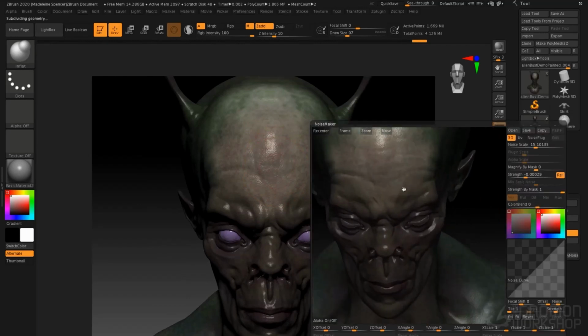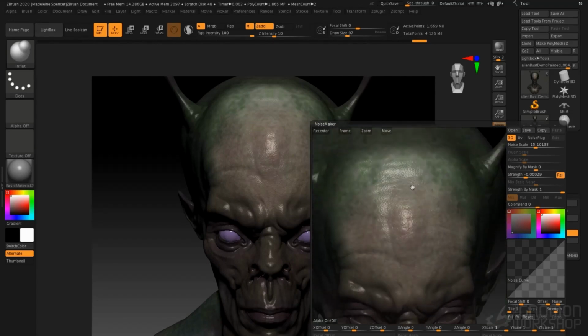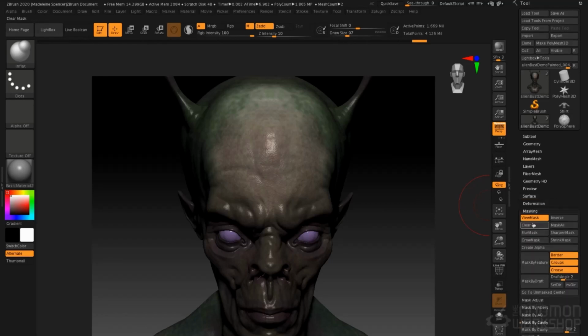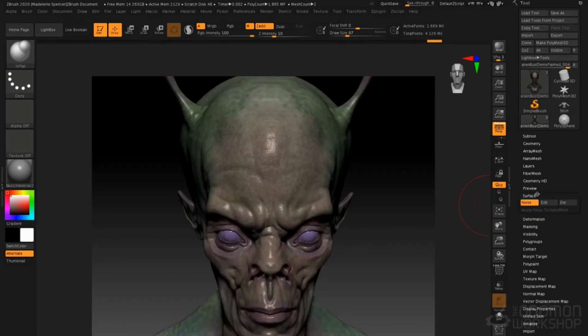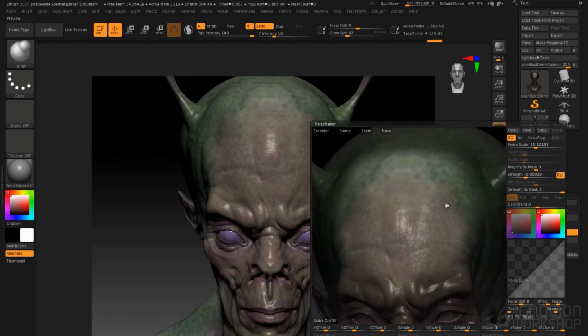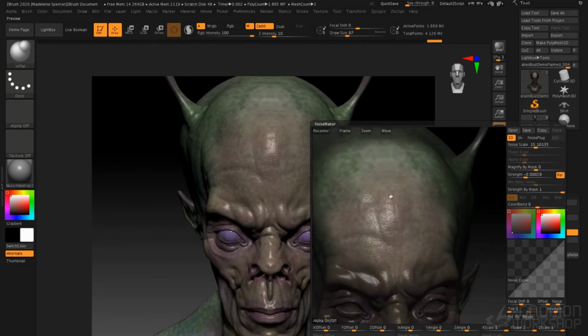Now let's orient and zoom in so we can actually see this area that we're working with. And actually I don't want to see the mask, so let's go to Masking and turn off View Masks. So there in the viewport the mask is not showing. We're still going to see it in the UI here, but we won't be seeing it in the viewport.